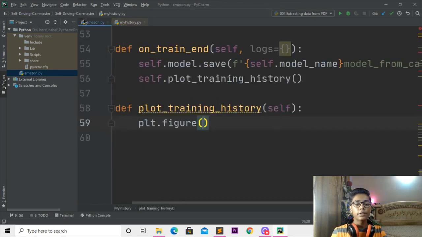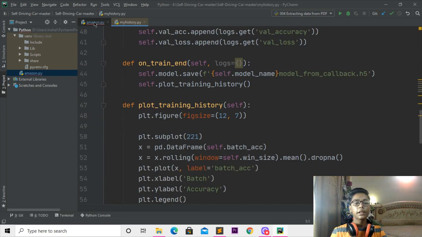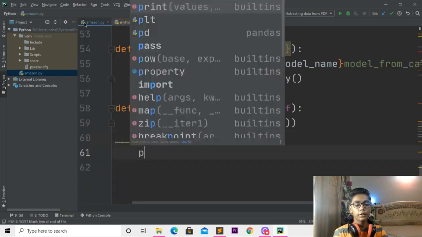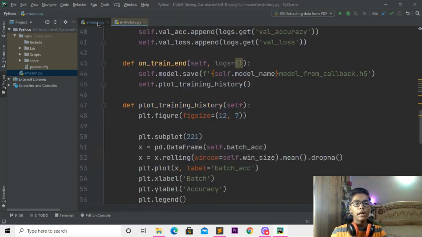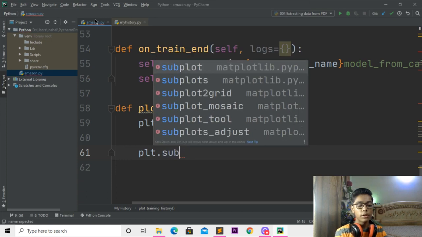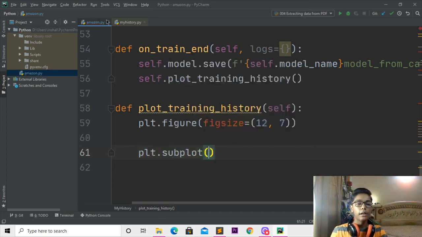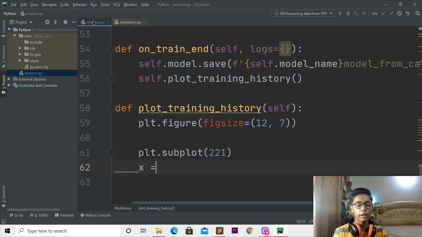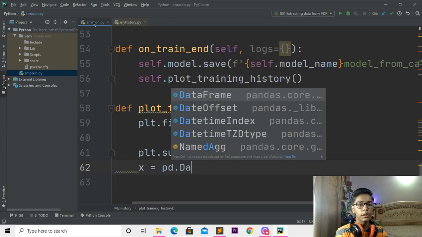Coming underneath, here I'll be writing plt.figure, and then this bracket, and then changing that to figsize equal, and I'll be writing that to 12, 7. When you've done with that, I'll be writing plt.subplot, then this bracket, changing that to 221, coming underneath. You can see there it is written x equal pd.DataFrame.